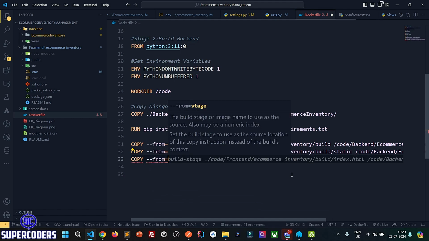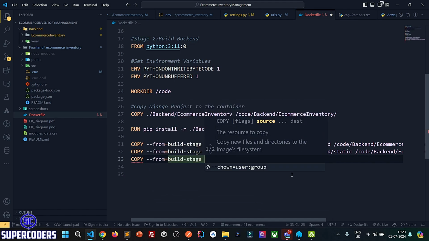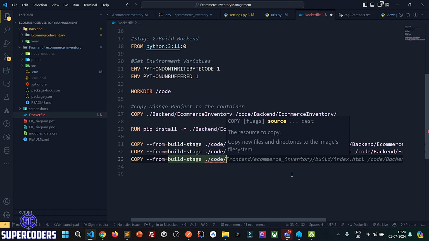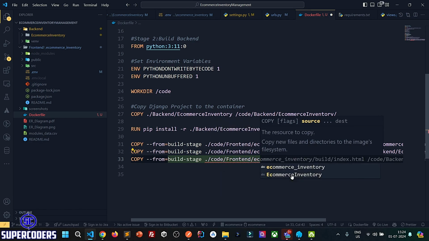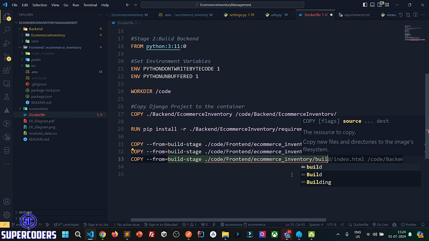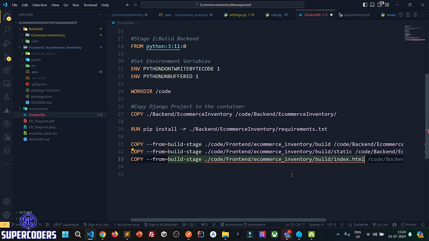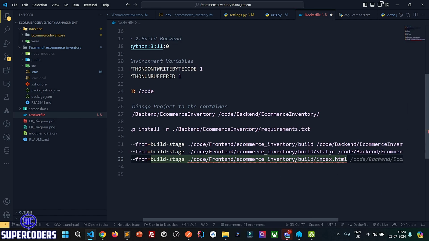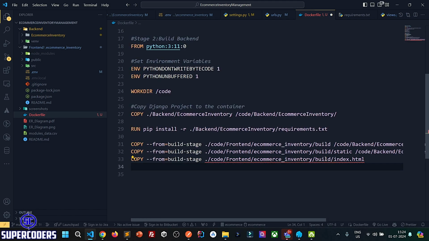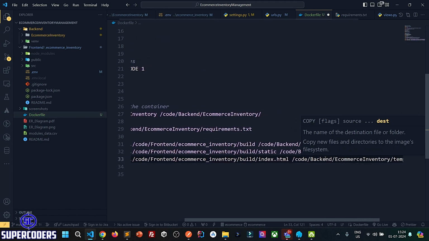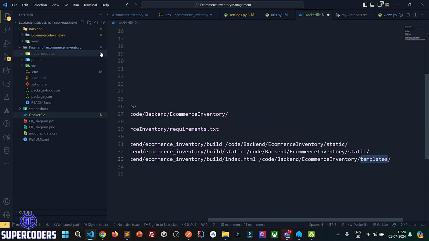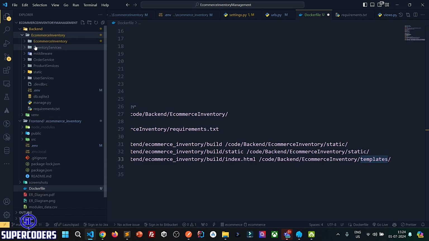from build-stage, then .code/frontend, then e-commerce inventory, then build, and inside the build we have the index.html file, that I was talking about earlier for templates. So what I can do is copy the template file and move it to /code/backend/e-commerce inventory inside the templates. Here, after getting the index.html file inside the build folder, I'm just going to copy that index.html file from here to the backend e-commerce inventory.